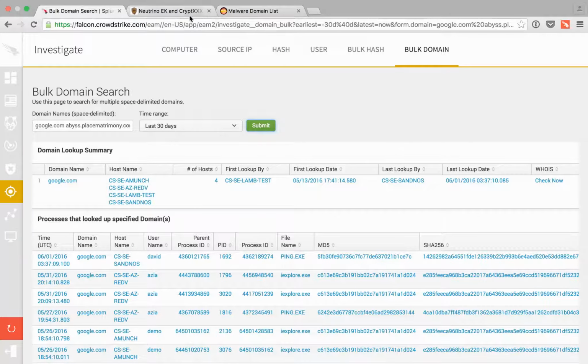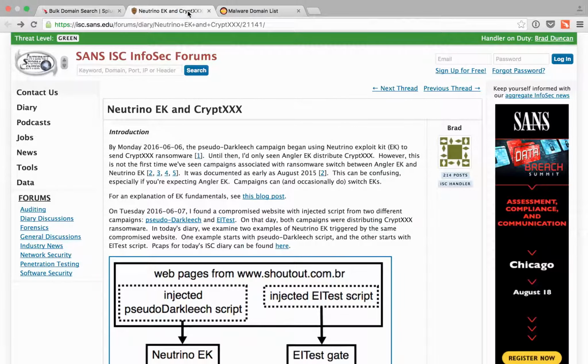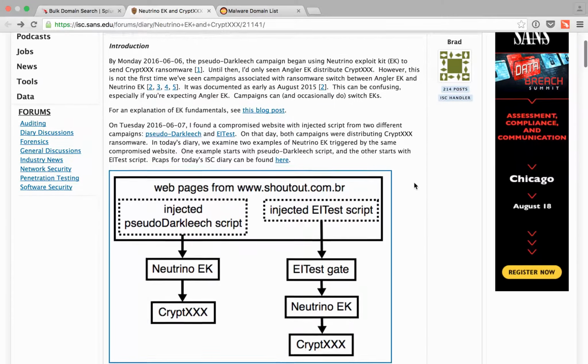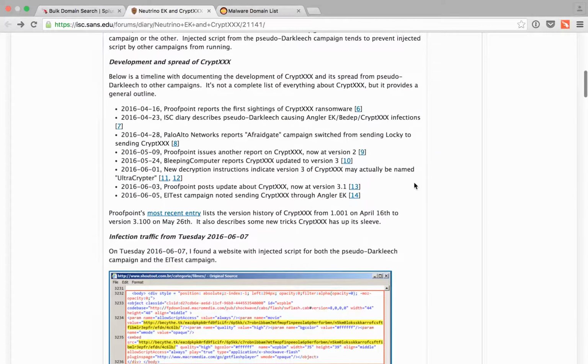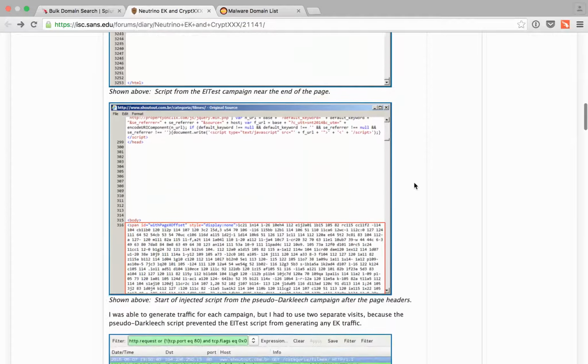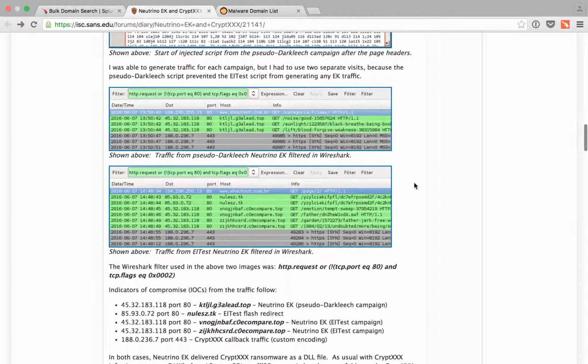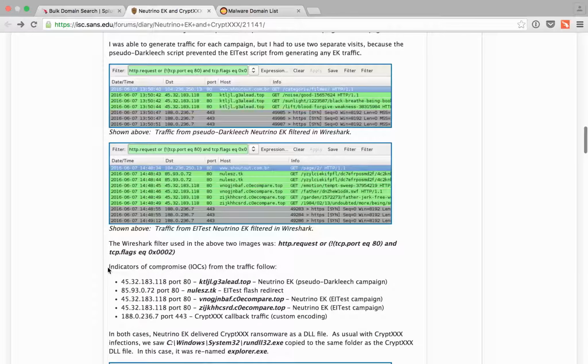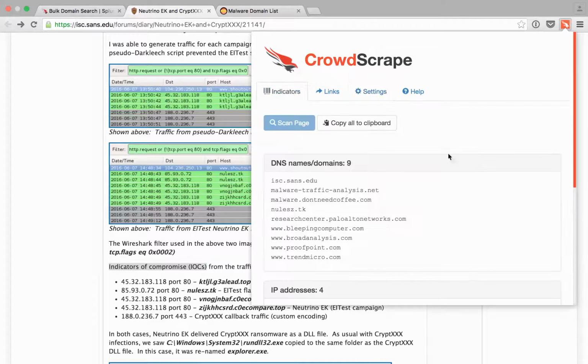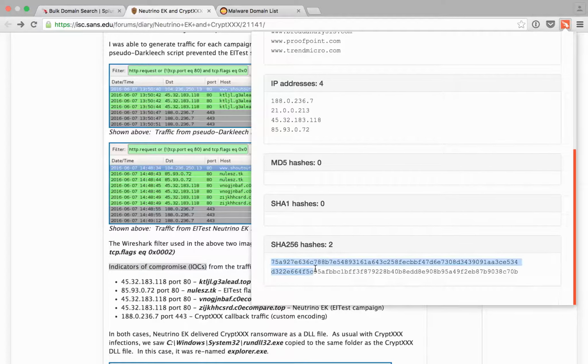The next thing we want to look at is file hashes. Threat hunters often leverage intelligence from trusted sources like SANS to influence their hunting. In this case, there's a SANS post about a new piece of ransomware delivered by an exploit kit. We can see all the details of the attack in the post, but again, my interest is understanding my exposure to this threat. So I go back to CrowdScrape, but this time I copy the file hashes.